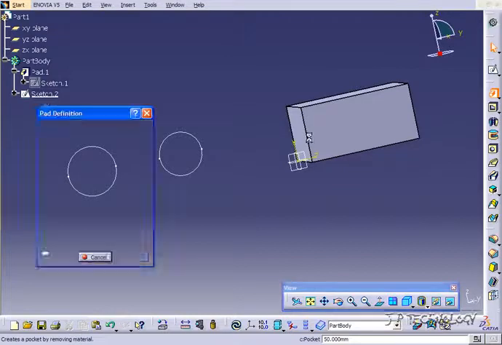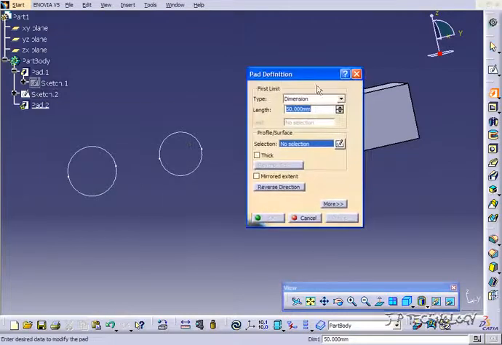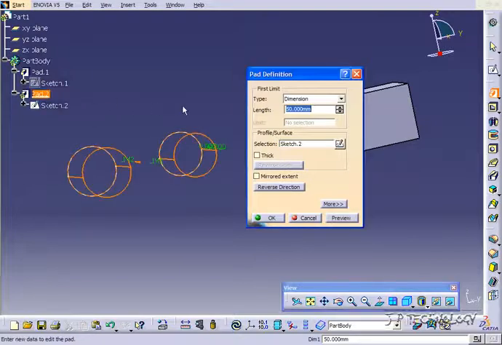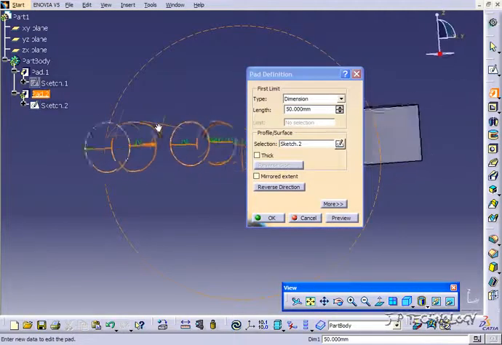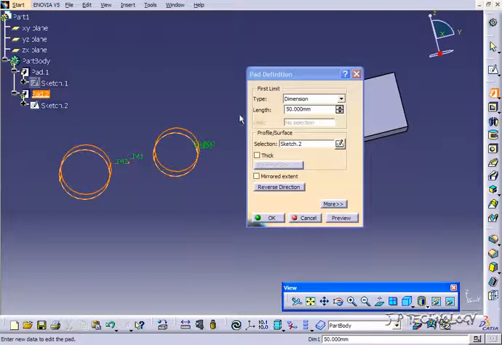So let's click Pad, and we'll leave it at dimension. You can either click on the sketch in the window, or you can click on the sketch from the tree. So let's click from the tree, and you can see it's going to extrude it out 50 millimeters.